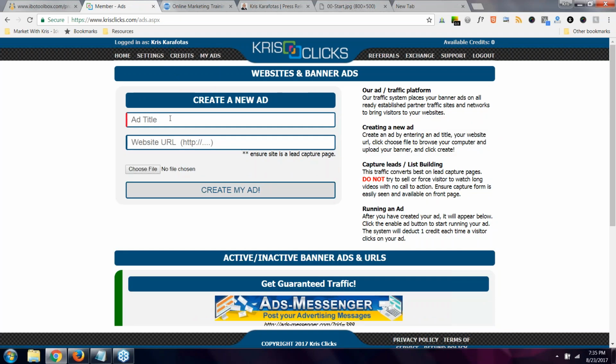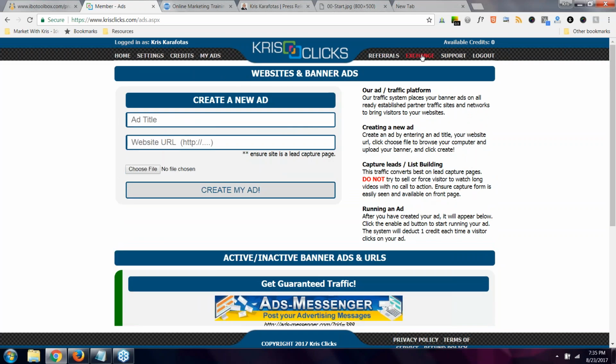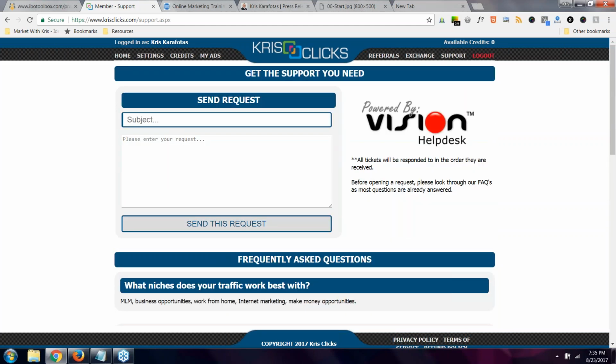So you want to create your ad, you want to enable your ad, and you need some credits, whether you're going to do the exchange or you're going to purchase credits. So 1 credit equals 1 click on your banner that goes to your website. Okay? And then referrals, here's your referrals, exchanges there, support, there's FAQs, you can submit a ticket, but everything is here. Okay, and then log out.